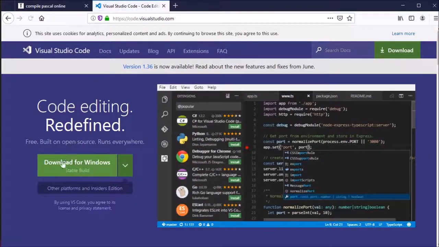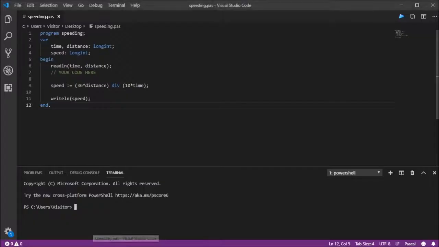Alright, and you can just click here, you can download for Windows, you can go through the installation procedure, and then once that's installed, you can open it, and you'll get something like this. Okay, so this is VS Code, and I've just opened the speeding.pas file, which I used in the previous video.